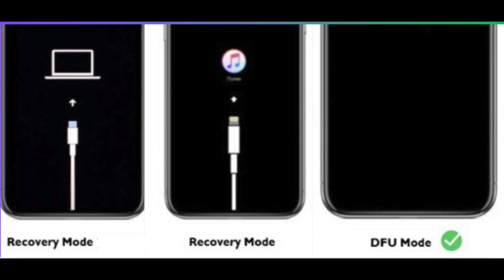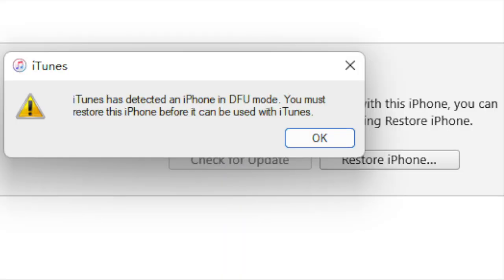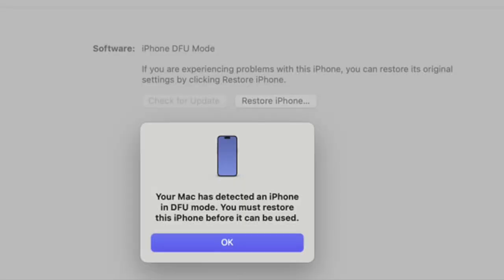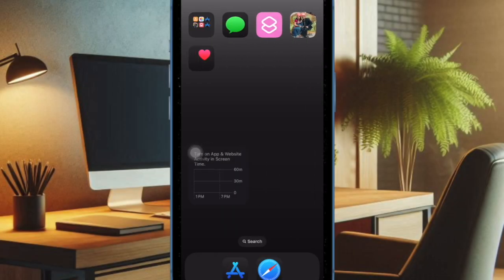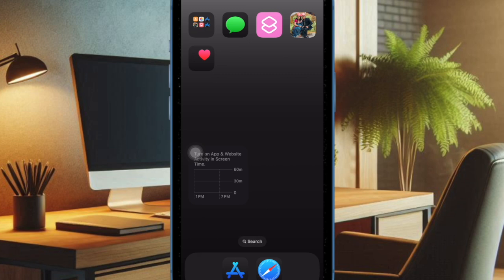Now, once your iPhone is in the DFU mode, iTunes or Finder will detect the device and prompt you to restore it. And then you have to select the restore option to reinstall iOS and return your iPhone to factory settings. And that's pretty much it. You have successfully entered the DFU mode on your iPhone. Now don't forget to restore backup once the process is complete.